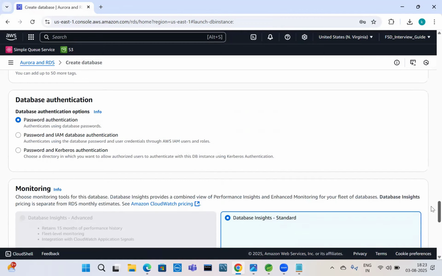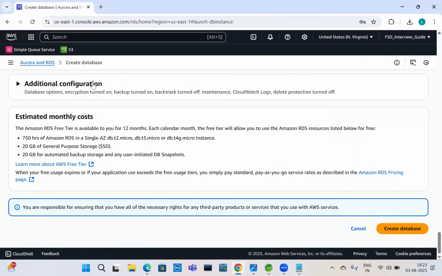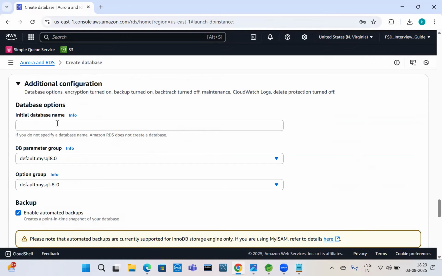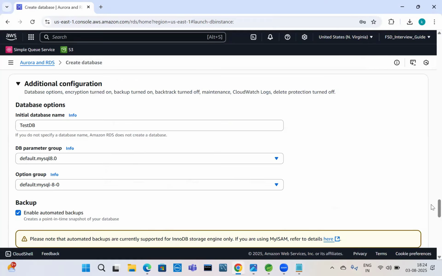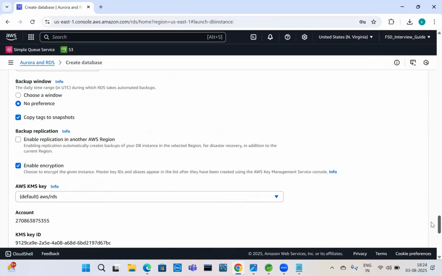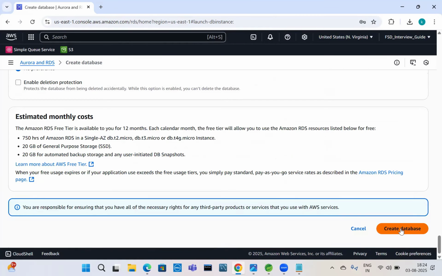Scroll down. Authentication options, these are not required. Scroll down. Additional information. Initial database name. I will add testdb. It is the initial database name. Whatever the URL is, at the end we need to mention this name testdb in the URL. This is done, right? Scroll down, and click Create.